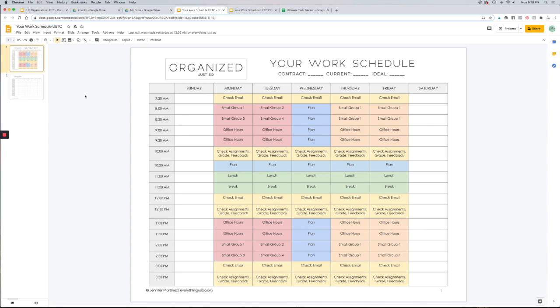So here's an example, okay? You're going to create a schedule. It can be on paper or a digital version.